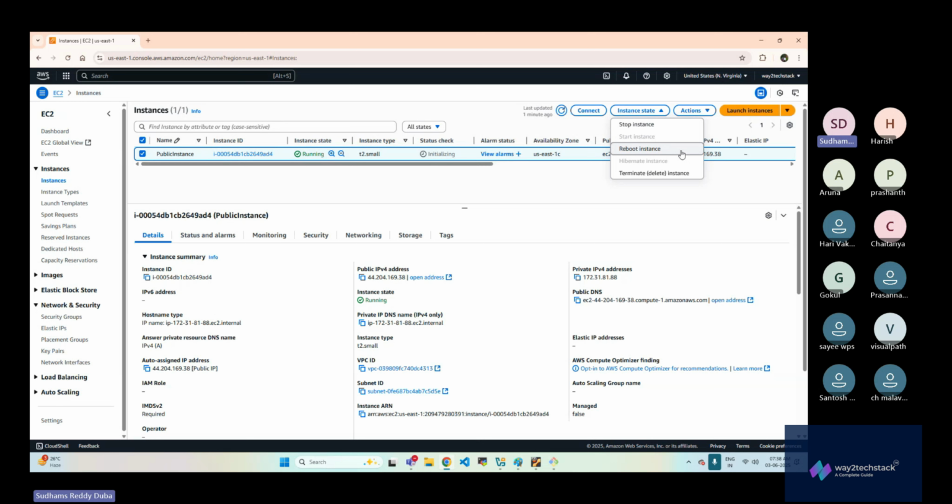Reboot. Is there any difference between stop and start, and simply stopping the instance and restarting it? The IP address will not change, right? Okay. Stop means all processes will come to a stop and then start again. Stop will free the resources and start again.